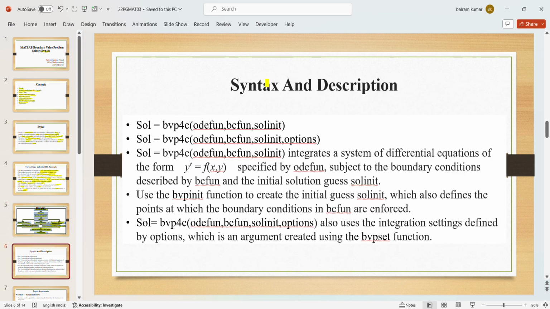Syntax and description. What is this? We will use the solution function, the BVP4C function with ODE function, boundary condition function, solution initial, and options.